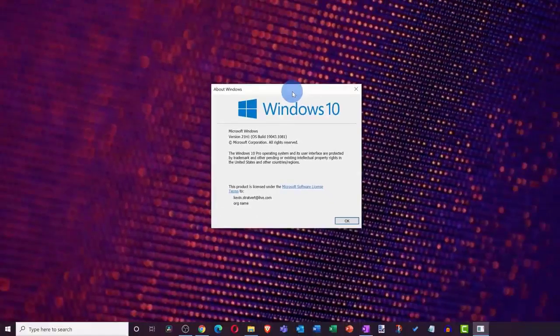First off, we have to become a Windows Insider. And as an Insider, you get to see things before the general public. This way you can test things out, you can provide feedback, and it helps Microsoft polish the product before releasing it.